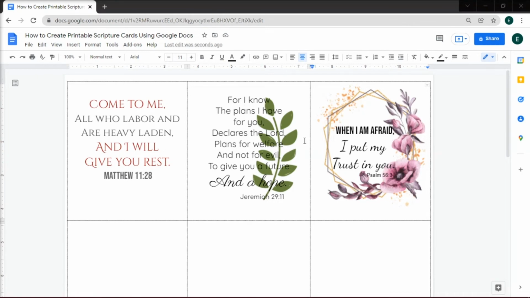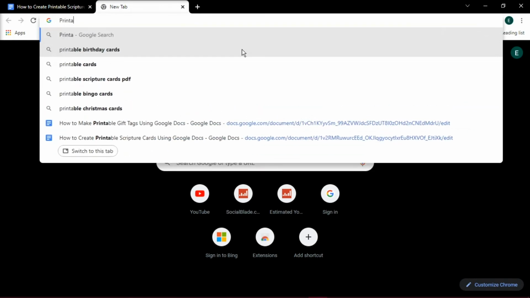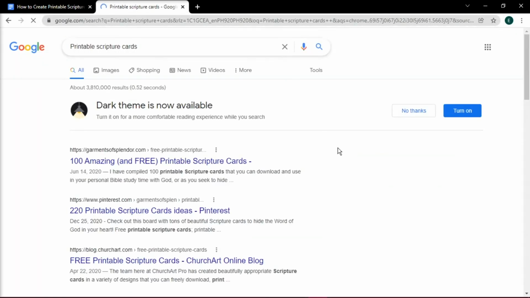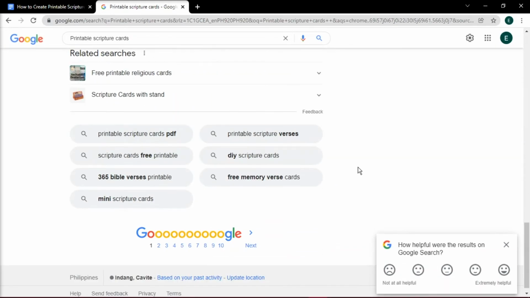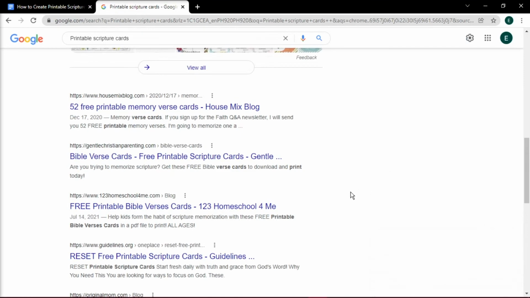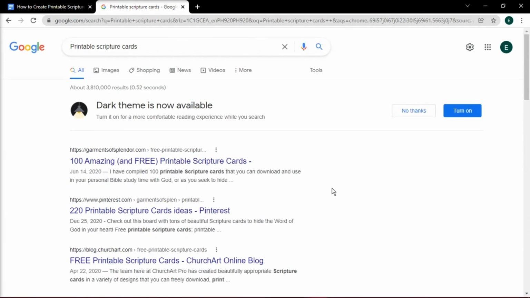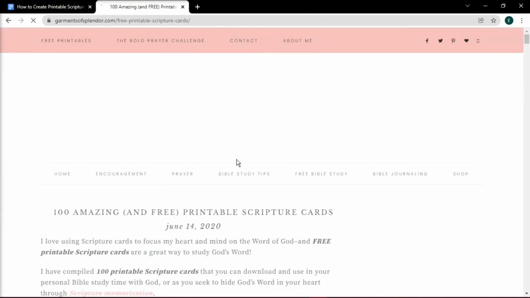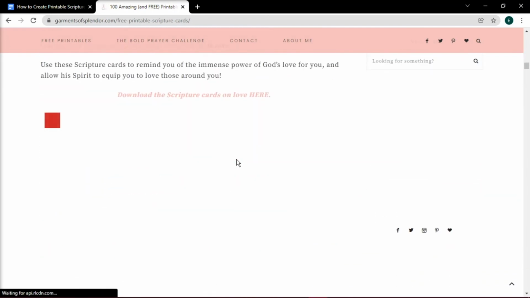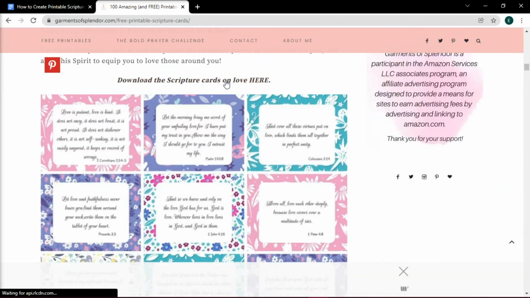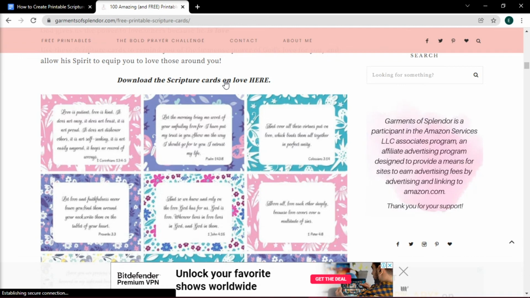But if you want to save time and have some pre-made printable scripture cards, launch your browser and type in Printable Scripture Cards. This will show you a variety of options, but here we'll choose this website. And then from here, you can download this by clicking on this icon. And that's how easy you can create your own printable scripture cards in Google Docs.